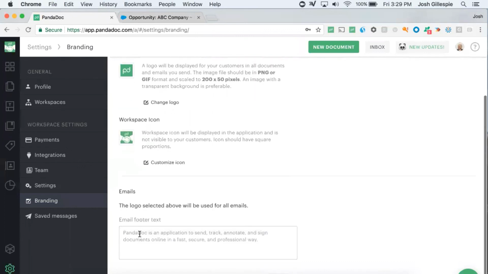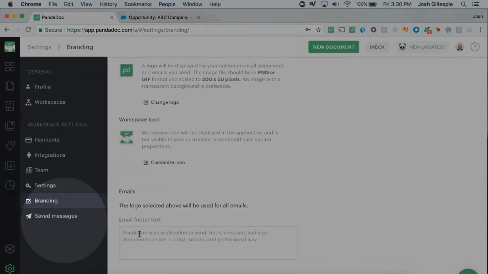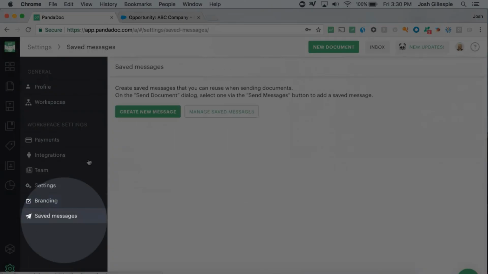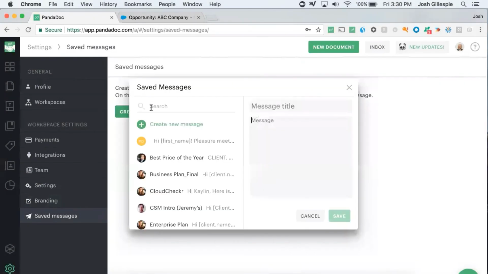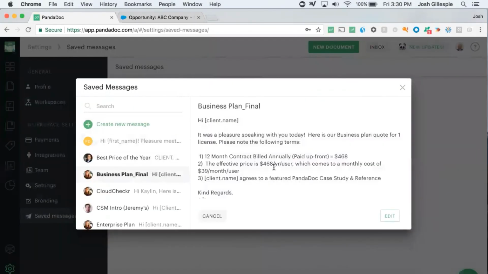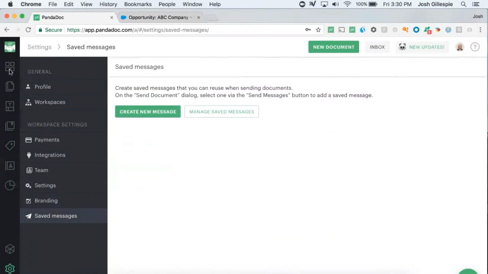You could also add a custom email footer here, something to the effect of, my company X is now using PandaDoc to send and execute documents electronically. Lastly, saved messages. This is where you would add your email templates. So you can go in here and create new email templates to help people save time when they're sending their documents out, so they don't have to type in a new email every single time they send a document.